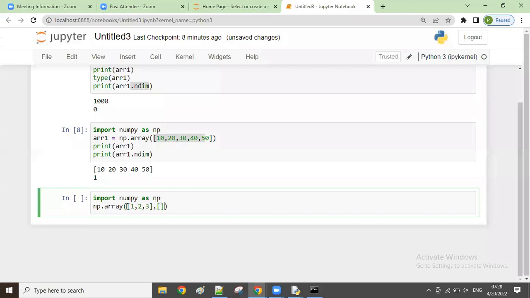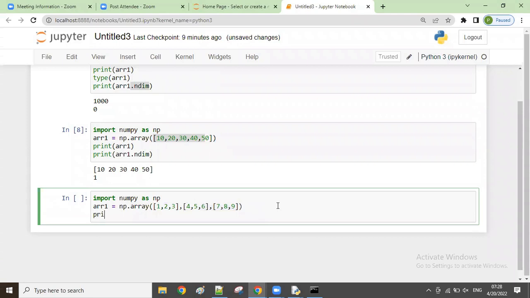Again, I'm taking one more: 1, 2, some other numbers I take here, 4, 5, 6. Again, one more: suppose 7, 8, 9, like this. So 2 dimensional means a collection of 1 dimensions. 1 dimension means a collection of what? 0 dimensions. All right? Now it's over. Assign to some variable, array one. Then we take the print of array one.